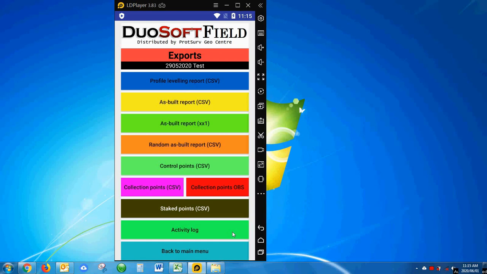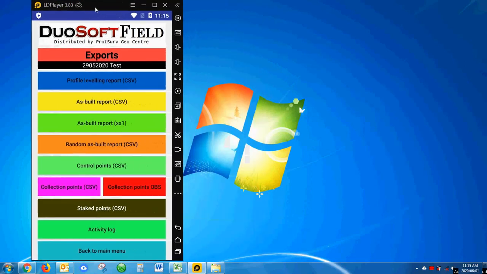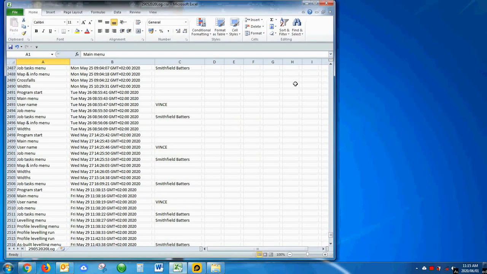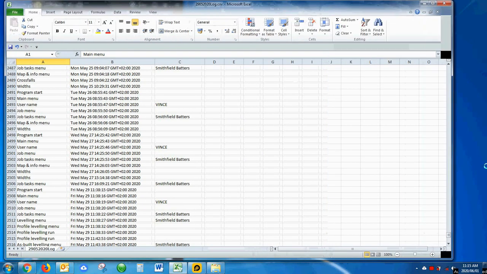And the activity log is exported just like that. Now I'm going to bring up a CSV file of an activity log that I have exported before. So let me just bring that up. There it is. Let me just make this wider.